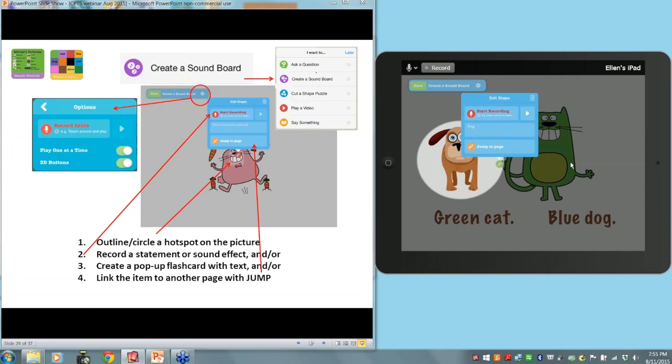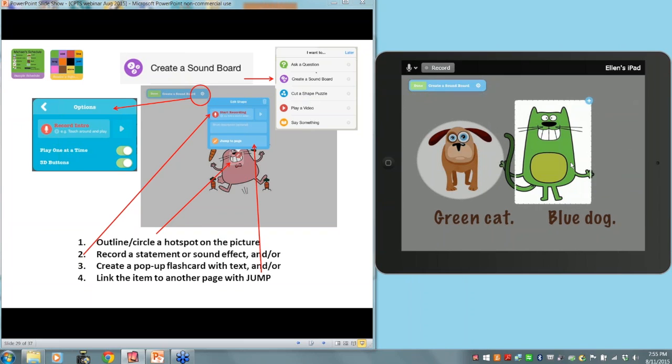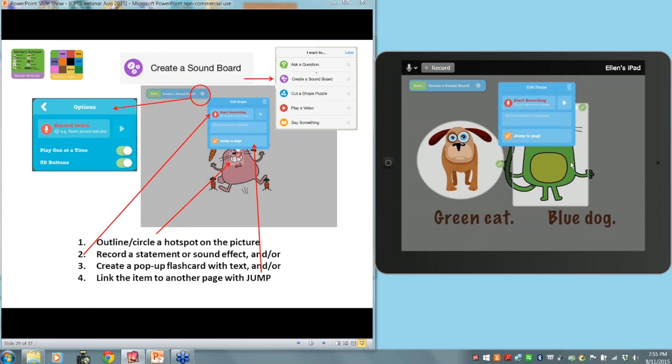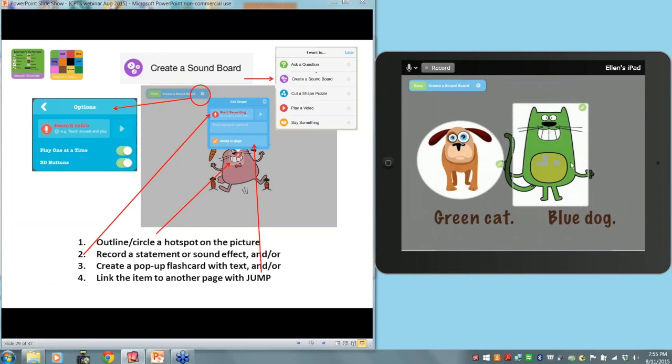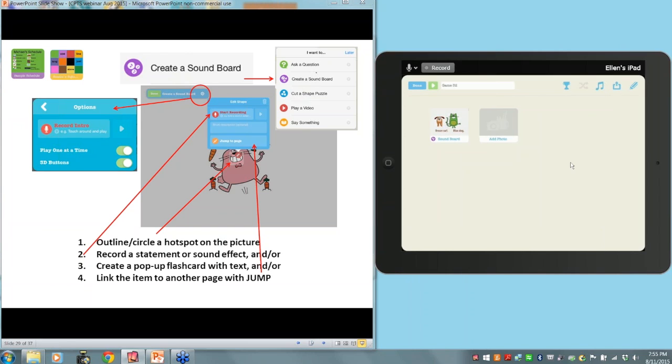I'm not going to jump to page right now. But this one's done, and then we can do another one for the cat. Meow. Cat. Okay, so that one's done. So let's go back and play this now.